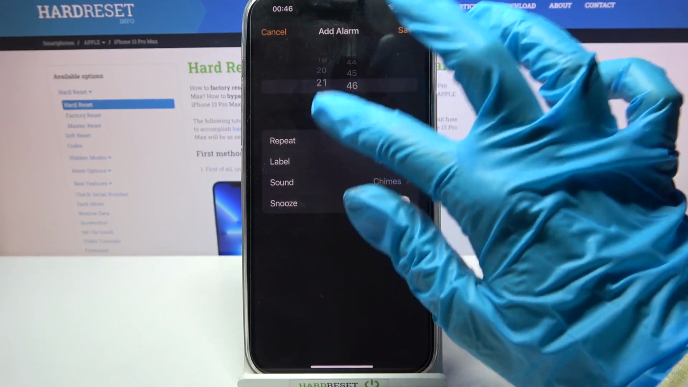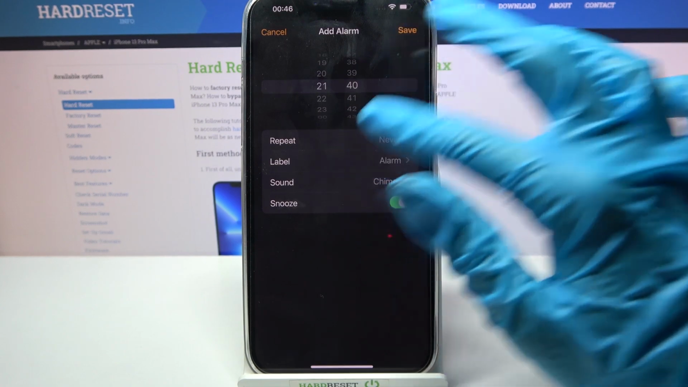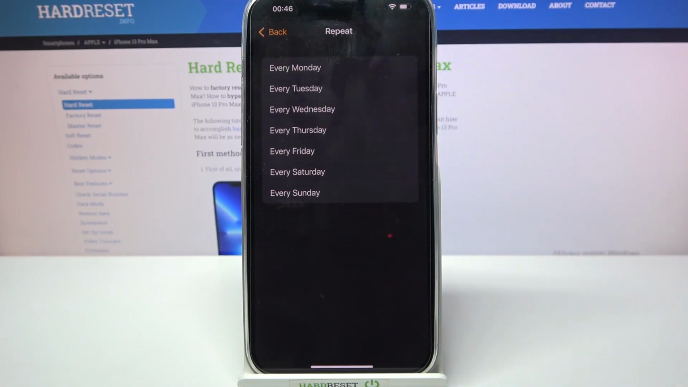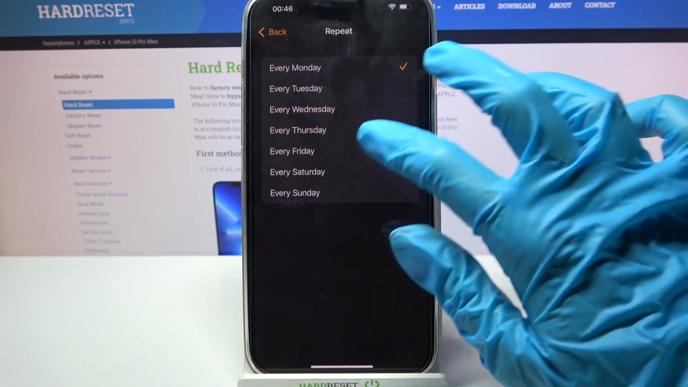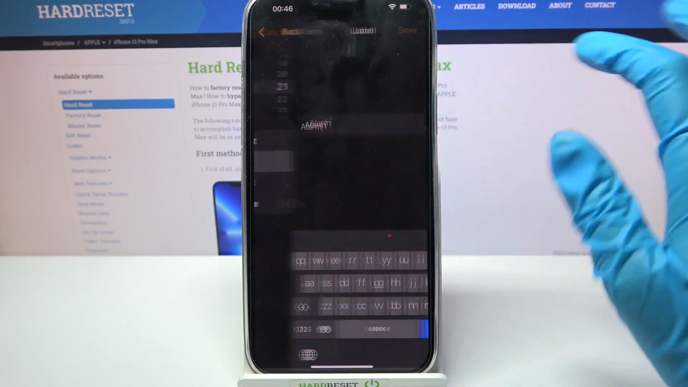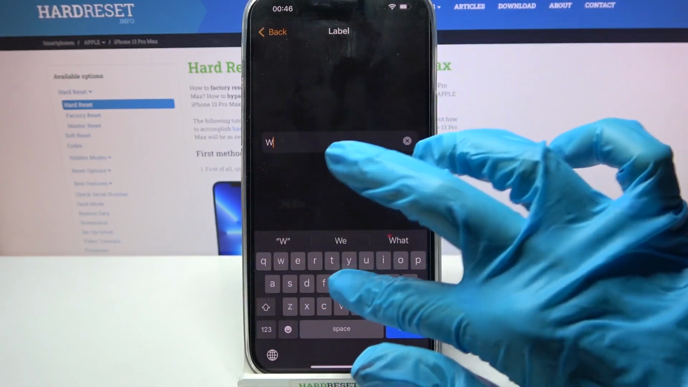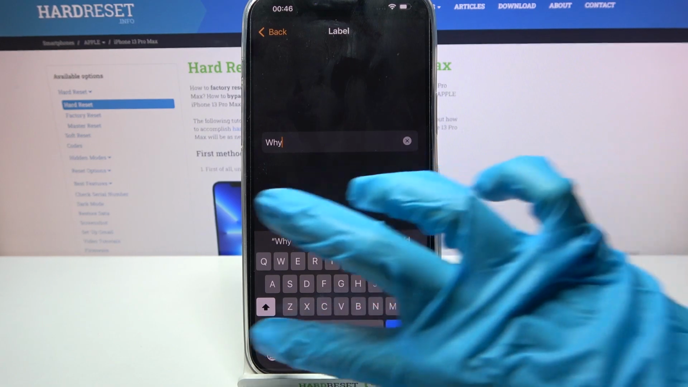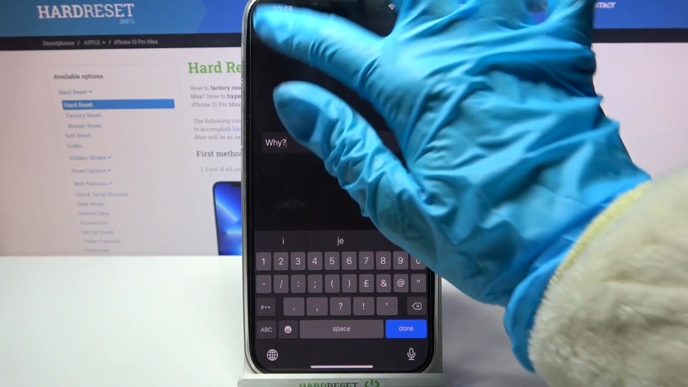Over here you can set up an hour. When you're done, choose repeat and pick days of the week by tapping on the chosen ones. I will go with every Monday and every Friday. Then click on back and tap on label. Label your alarm however you wish to. And when you're ready, go back.